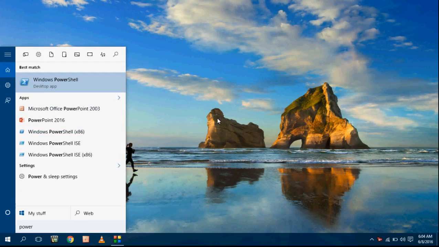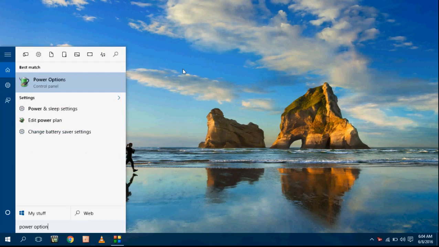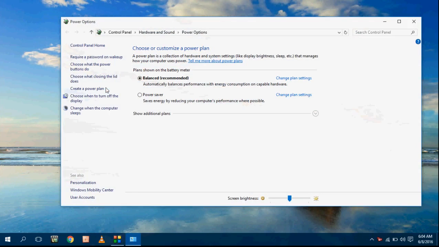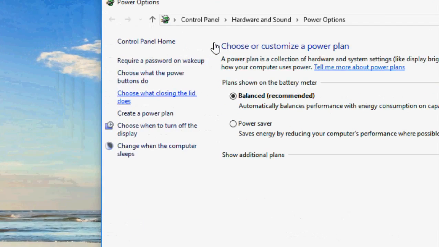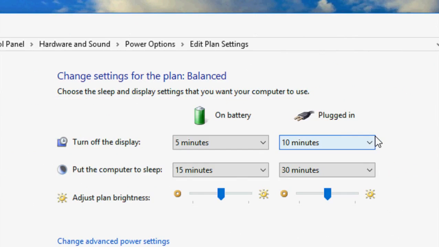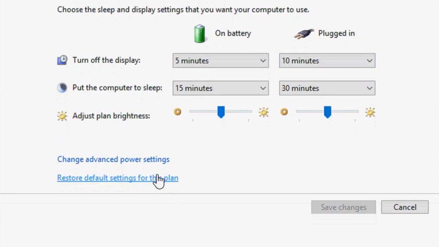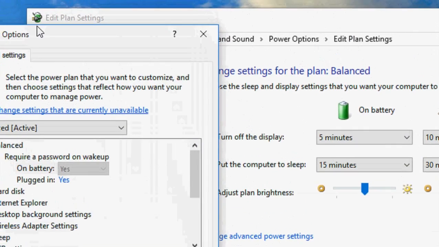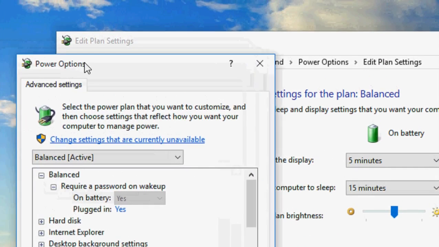So just go to Start and type power option. Open the power option, and here you just need to click on change plan settings. Click on change advanced power settings, and now just scroll down.